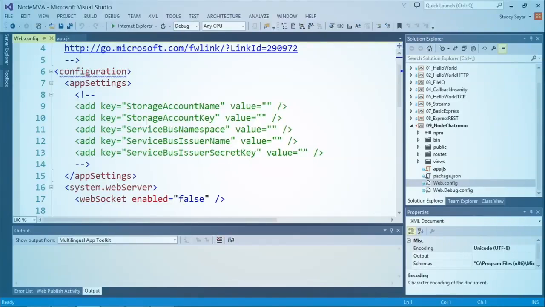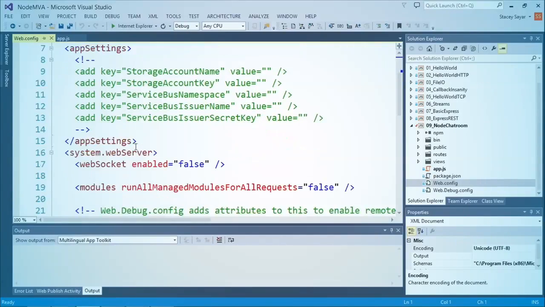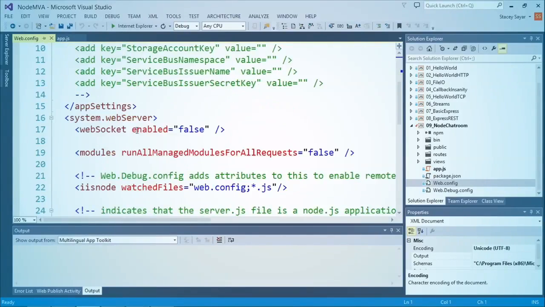More straightforward, you can leave them in here. Yeah, you can see there are a few non-sensitive settings. The non-sensitive ones. Exactly. Now you'll notice that you've got a few other system web server settings.